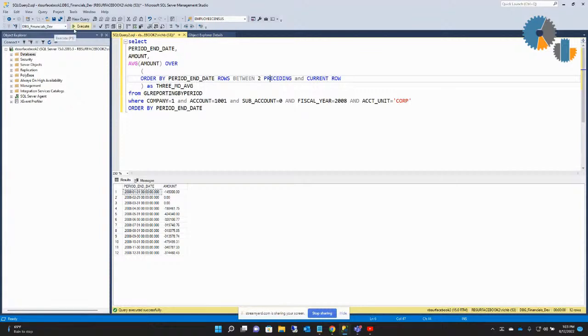So if I execute this, I have my amount, which gives me just that one because it's the very first one. The next one is going to give me half of it because there's nothing there. The third month is the third of that, and then so forth. It's just going to start averaging out the various amounts that are in here for the preceding months. So we're going to go from there with that.